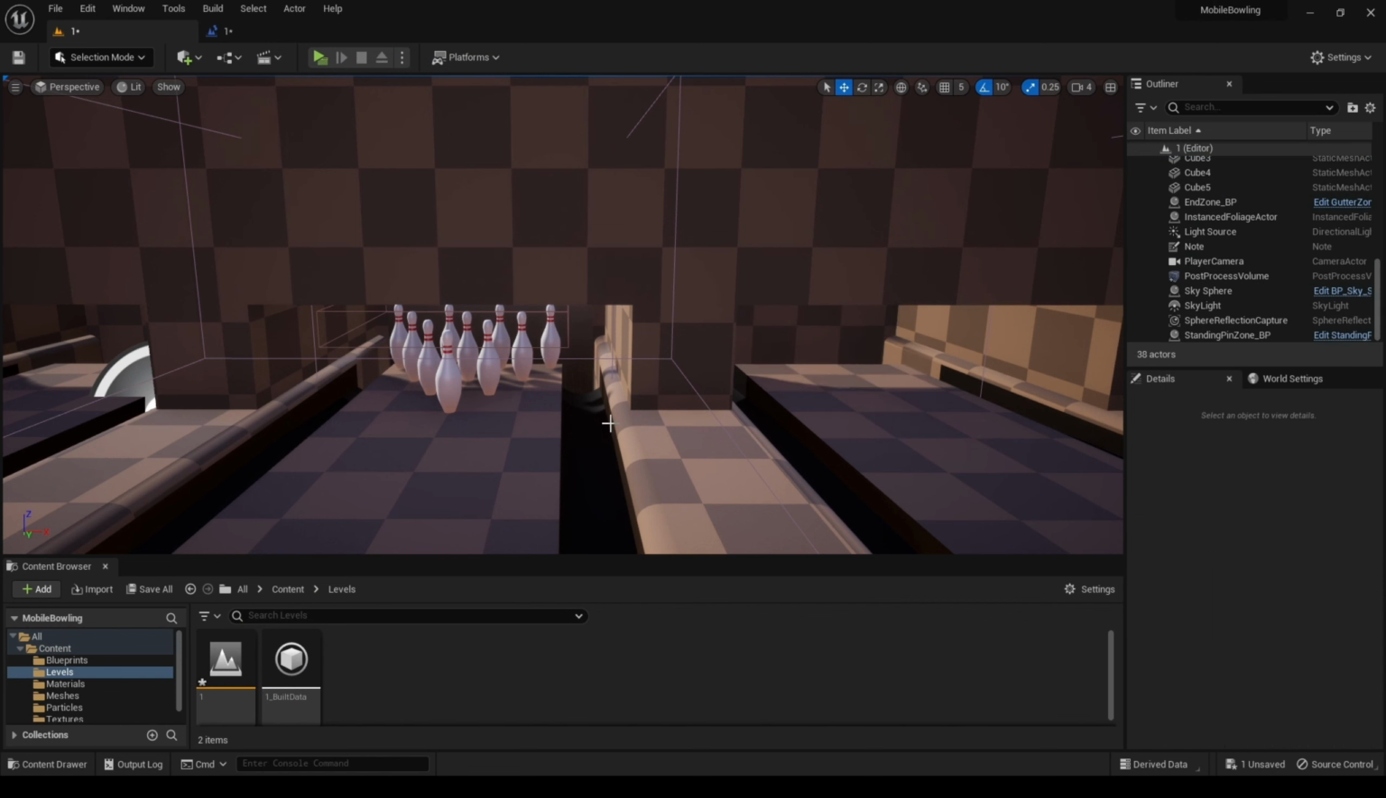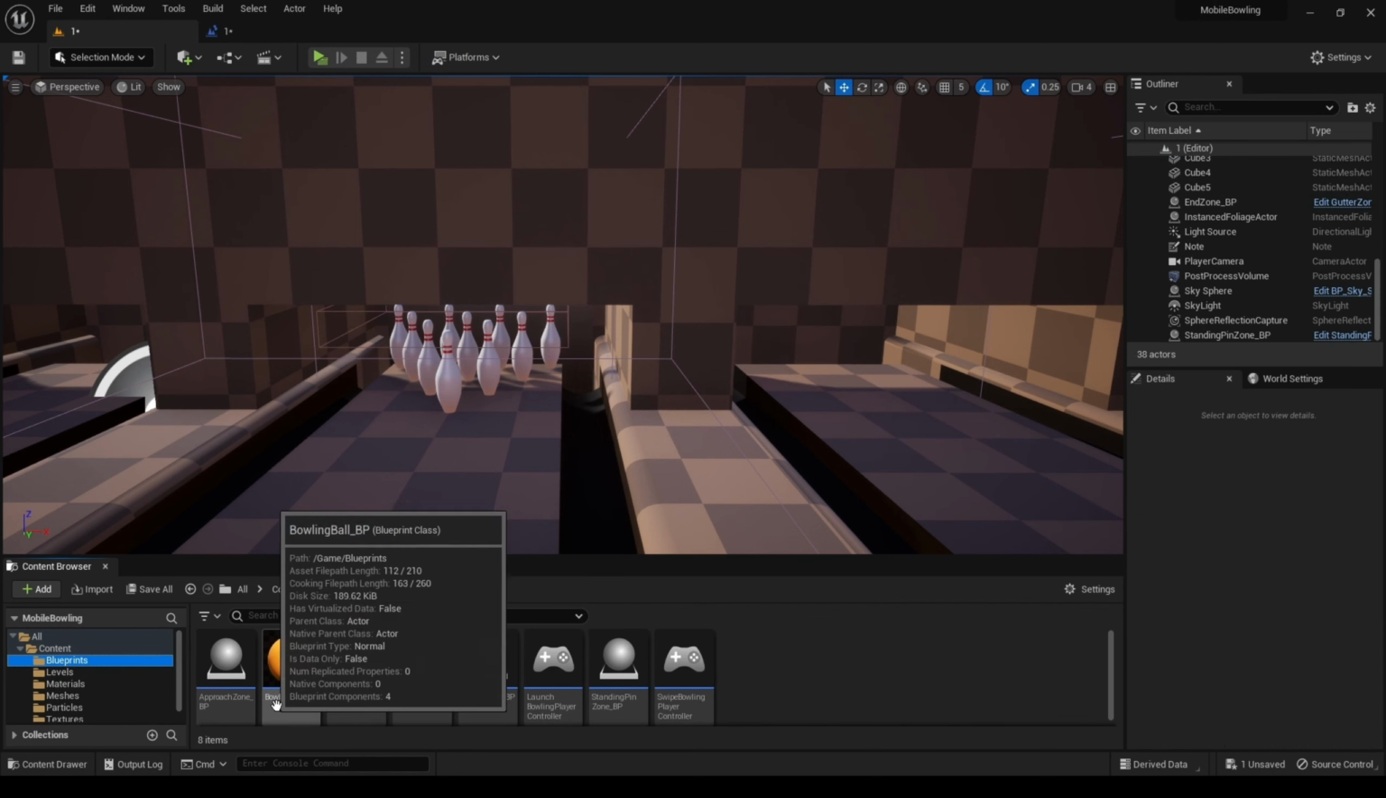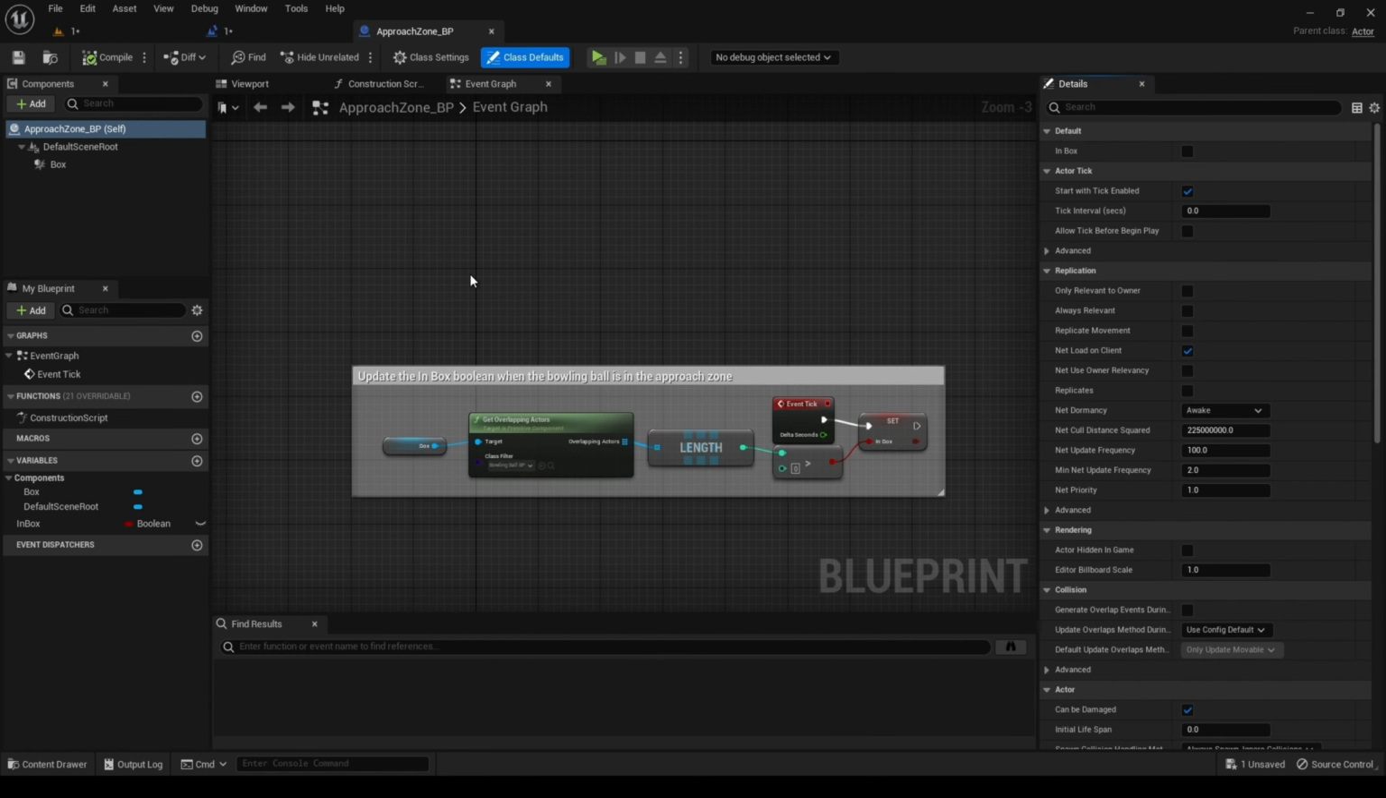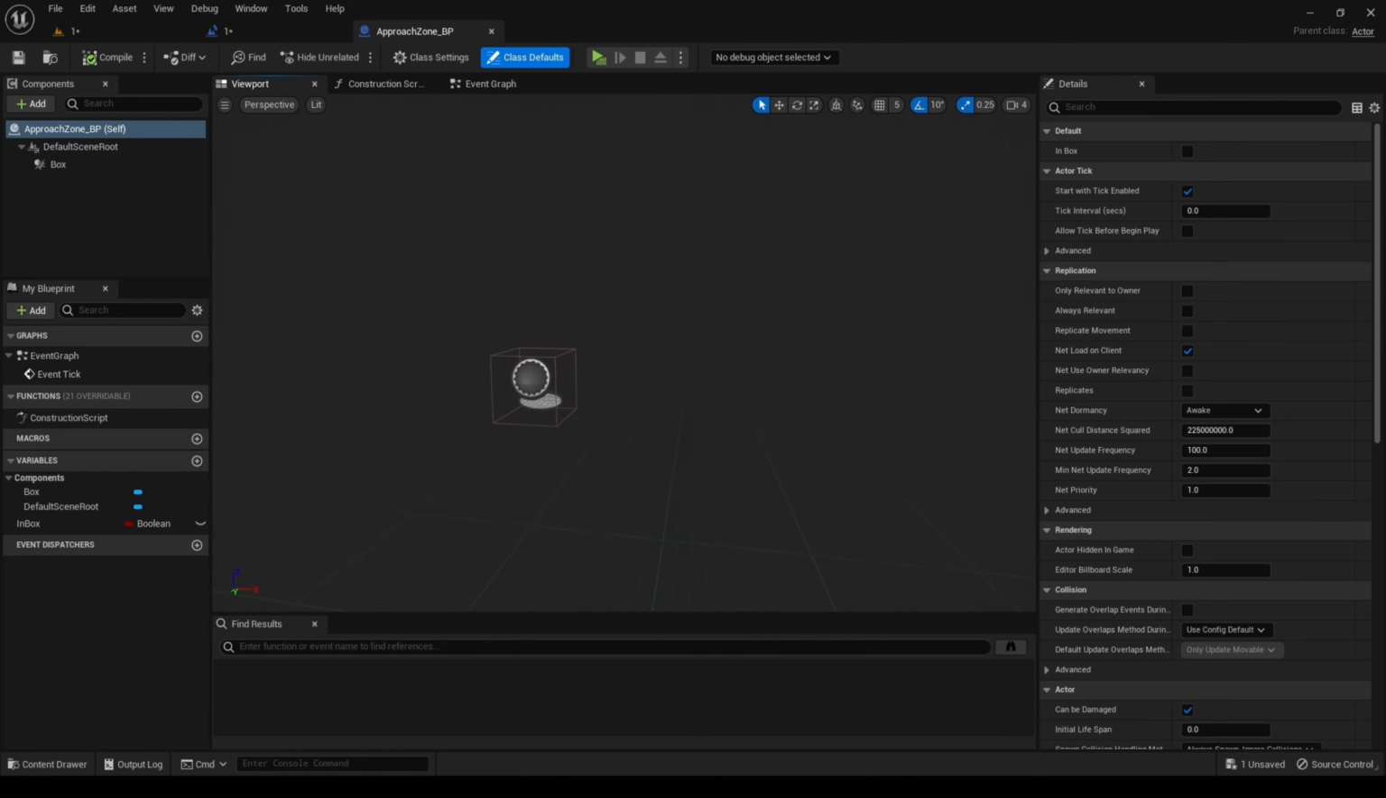In the blueprints, we have our approach zone blueprint, which basically on every tick just checks to see if the bowling ball is still inside of it and sets a variable. It's more or less just the collision box.